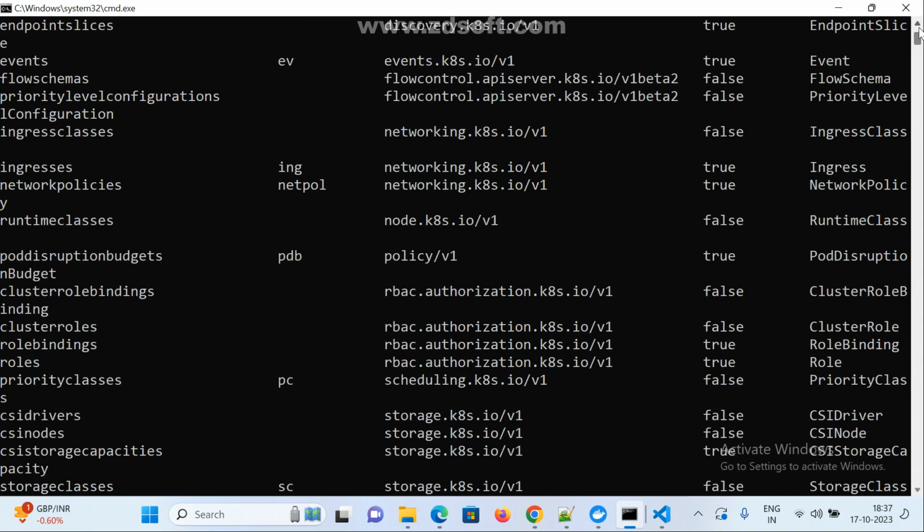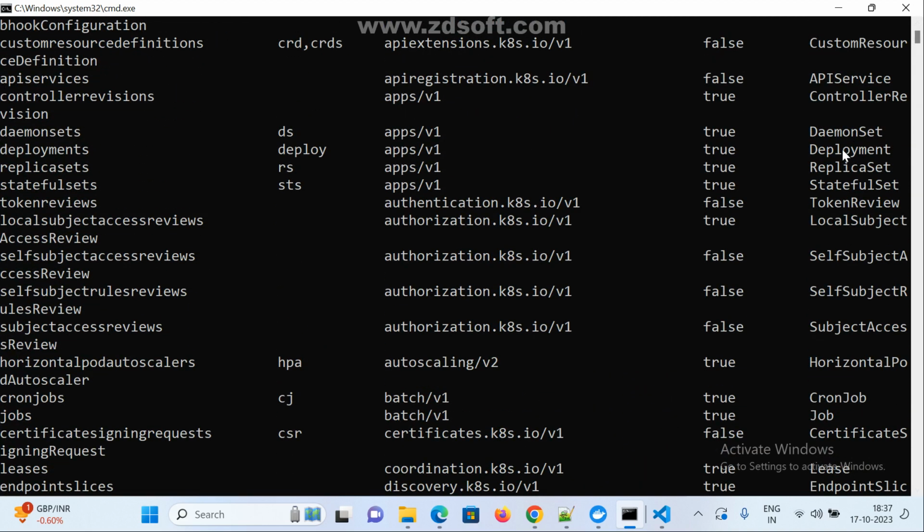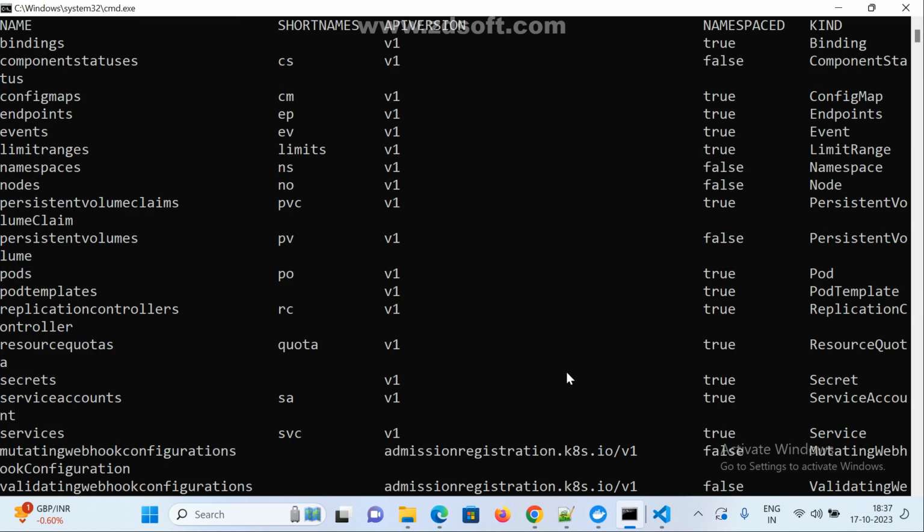Somewhere we can see the deployment API version. See here, deployment API version. What is this? apps/v1. Now got it. DaemonSet also has API version apps/v1. Deployment also apps/v1. ReplicaSet also apps/v1. And StatefulSet also apps/v1. So the remaining are almost all v1 only. See here, these all are v1: ConfigMap, Pod, and ReplicationController. So these all are the same version.